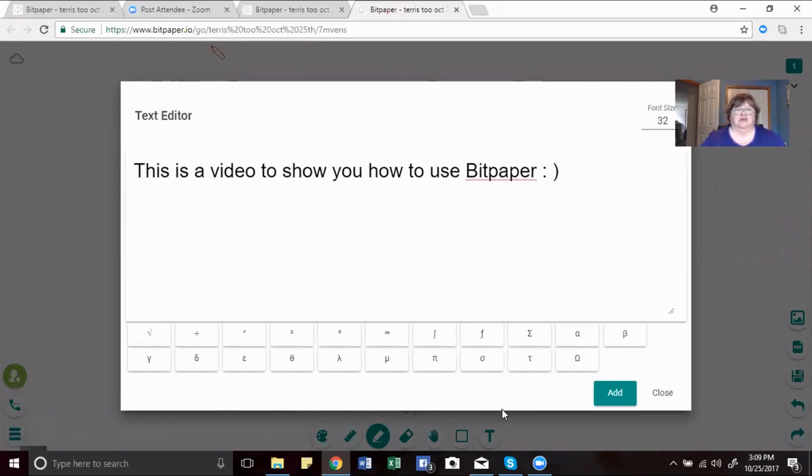Now, the other cool thing is you do have some choices down here for math things. So if you're typing, I see degrees and squared and cubed. There's an infinity sign. There's other things here that may be more advanced. Pi might be used if you're in geometry. Okay, but I don't want to do that right now. I just want to enter this. So I will add it.